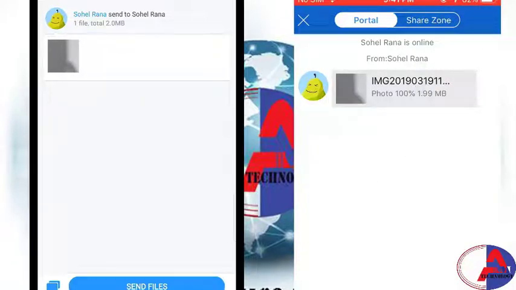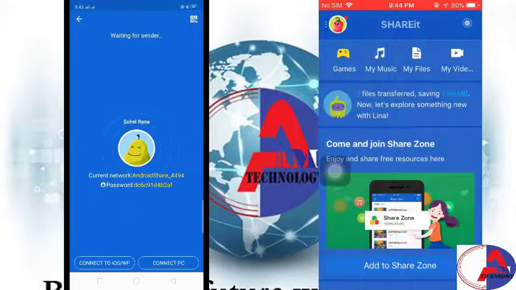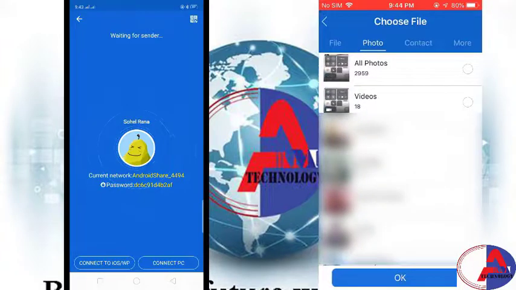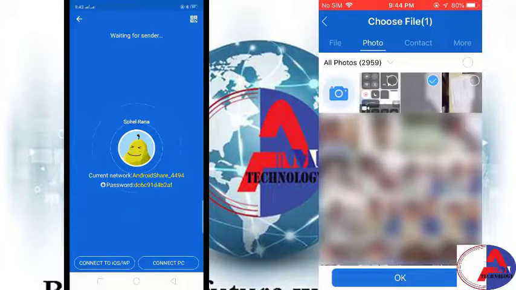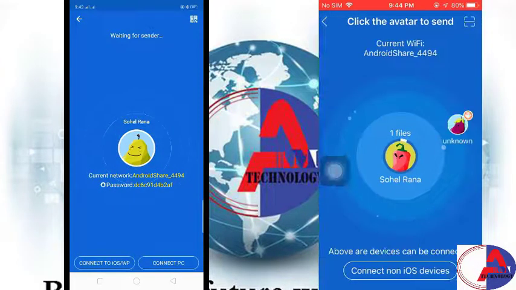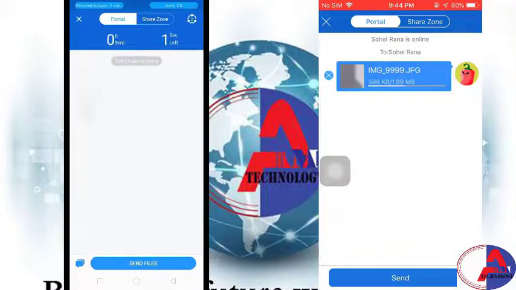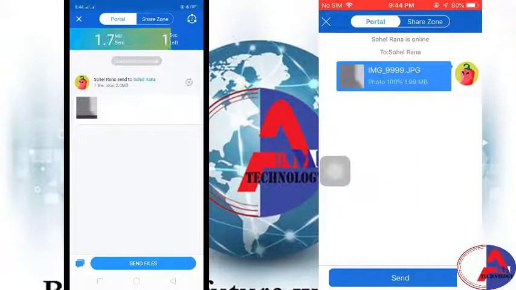If you want to share your file from iPhone to Android, do it the same way. Click send on the iPhone, then select the file, then OK. Then search for your network name, then click the unknown one, then click receive.